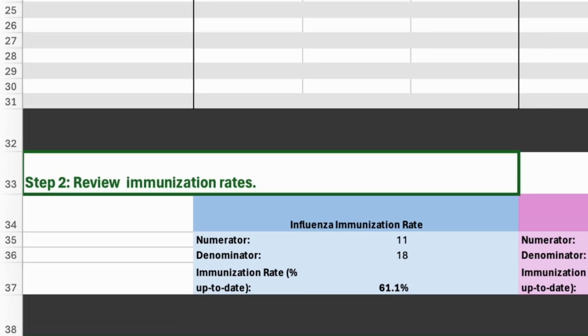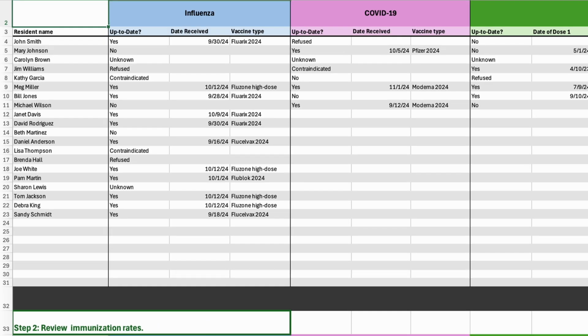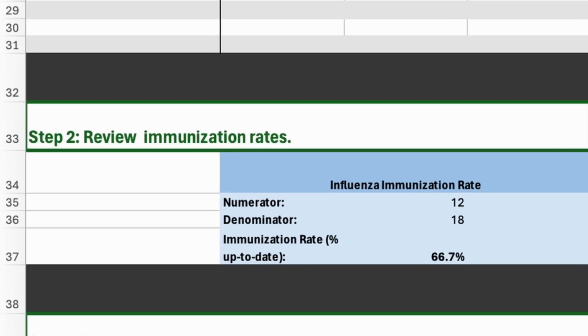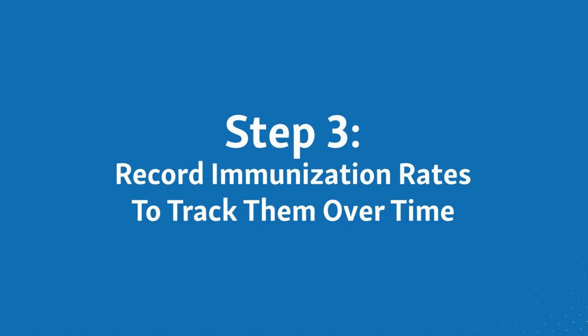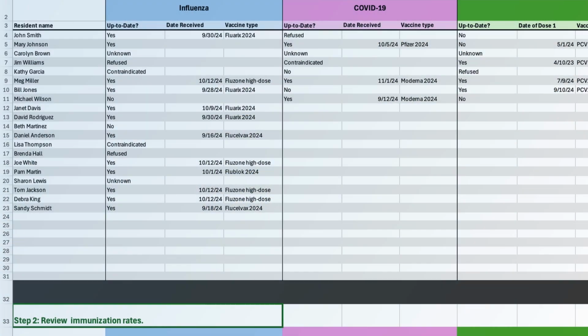As you enter new information or update residents' records, the immunization rate automatically recalculates. For example, after resident Mary Johnson receives her influenza vaccine and the spreadsheet is updated, the numerator and immunization rate update automatically. Step 3. Record immunization rates to track them over time.